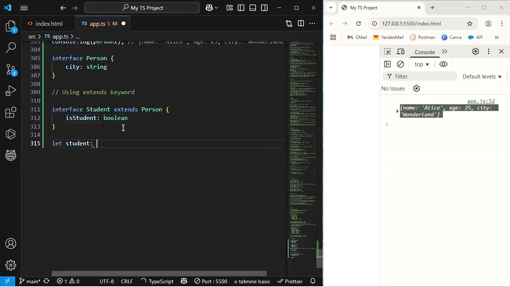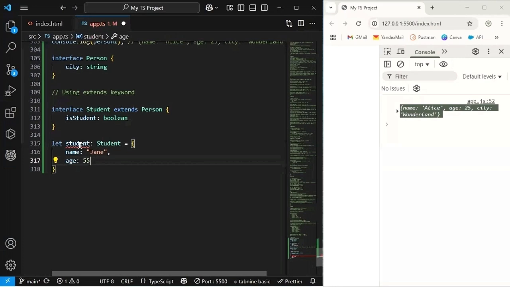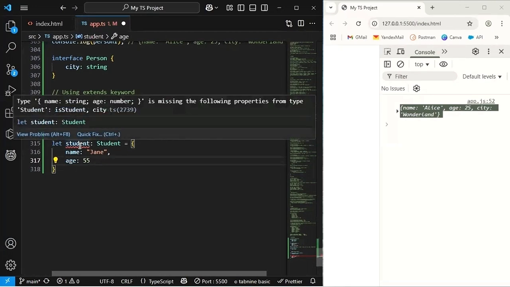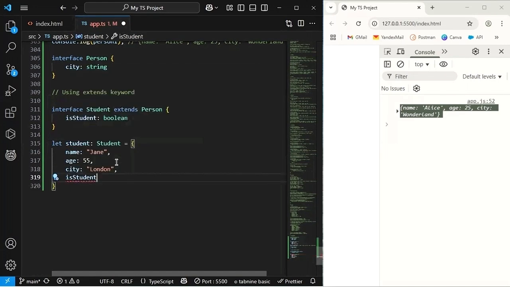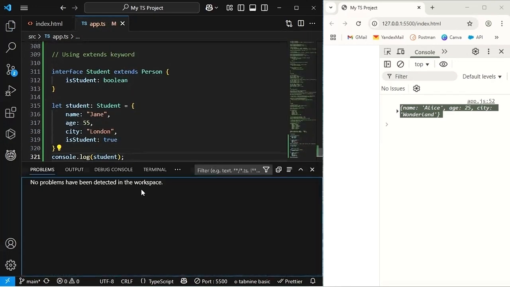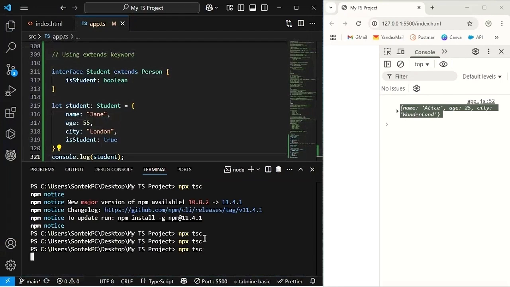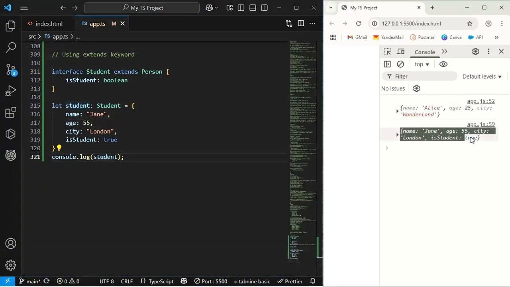Now, we create a new object with the student type. If we skip the isStudent property, TypeScript will give us an error. Once we've added all the required properties, we log the object to the console to check it. We compile the code again and check the result. And as you can see, we've successfully reused properties from another interface.